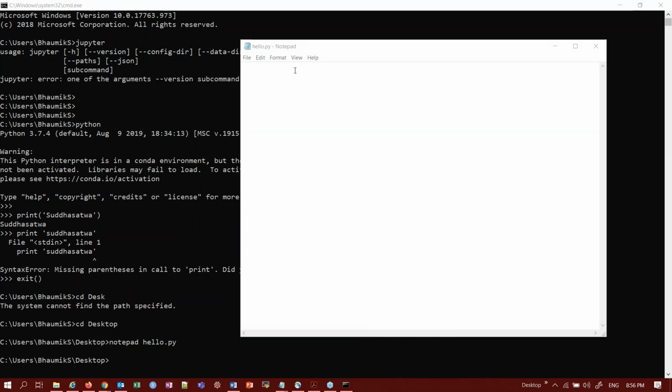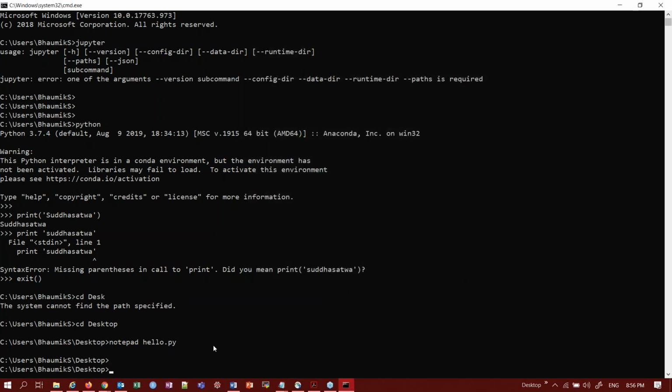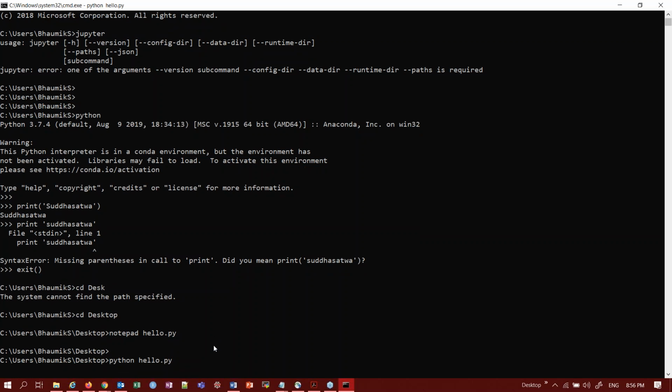So I'm just going to erase all drawings and I'm going to say print, and then I'm going to say this is an error. I'll save this. The file is saved. Let me save it once more. Why take a risk? And then all I can say is python hello.py, and it is going to execute.